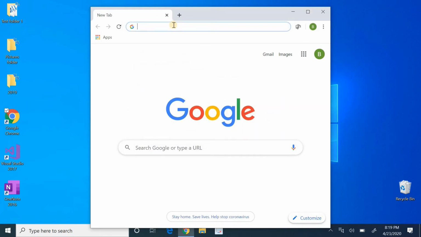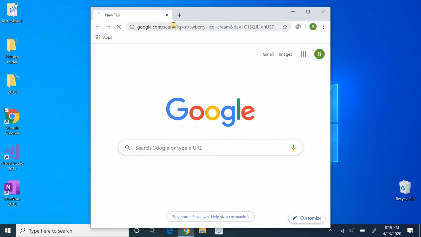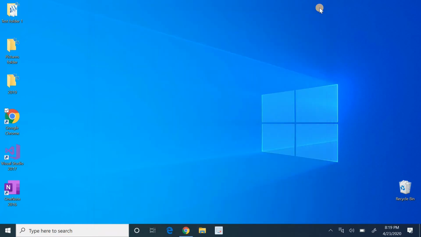And see, you're at Google. So now I'm just going to search strawberry ice cream. And see, it works that easy. Okay, so that's one benefit of having shortcuts on a desktop, as I mentioned, along with your folders.